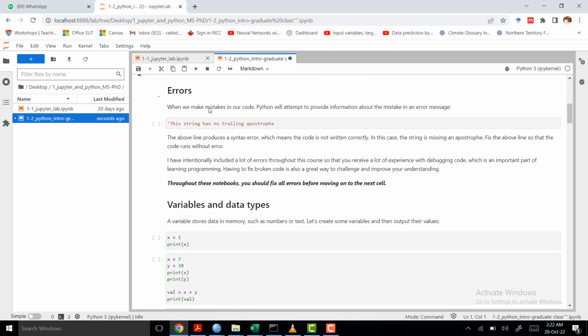Okay, so now we will discuss the error. When we make mistakes in our code, Python will attempt to provide information about the mistake in an error message. So most of the time, whenever you are developing your code, you will face a lot of errors. So it is a good thing to go through all such errors you will face. I would suggest that you deliberately run different types of errors. You can understand what kind of error is going to be generated and how to deal with such errors.